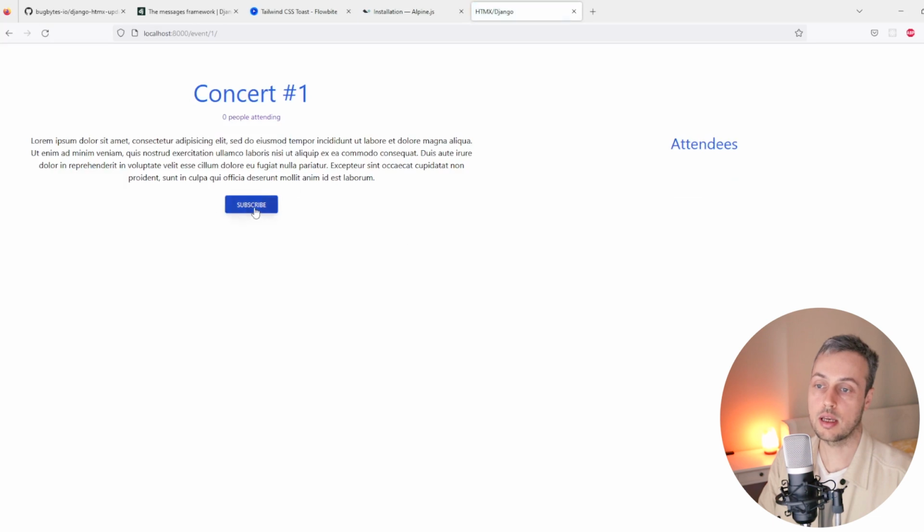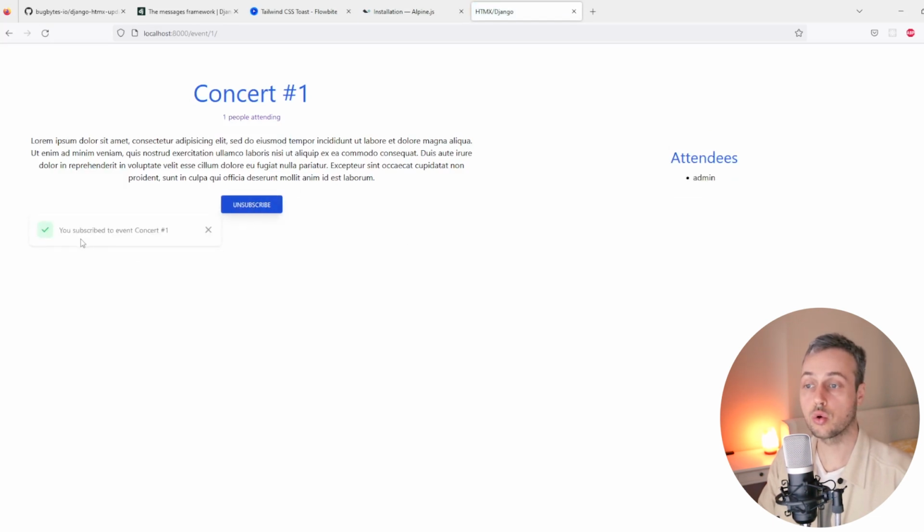Now when we hit subscribe, what's going to happen is you see this toast appearing below the button that says you've subscribed to the event concert 1. And when we hit unsubscribe, you can see the other message appearing from the unsubscribe view in the Django application. And this one says you've unsubscribed from the concert. And you can toggle through these as much as you want and you get the correct toast displayed below.